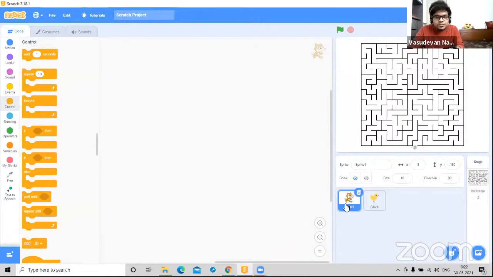Can you see? This is the cat, sprite page number one. This is sprite page number two. So on sprite page number one, the cat has to move whenever I press the up arrow button. The chick should not move. The chick should remain the same, at the same place. So for that, I have to click on page number one, which is sprite number one, or the cat or the kitten over here, and start my program over here.